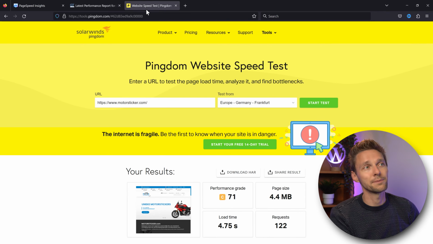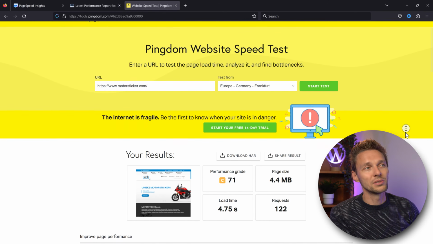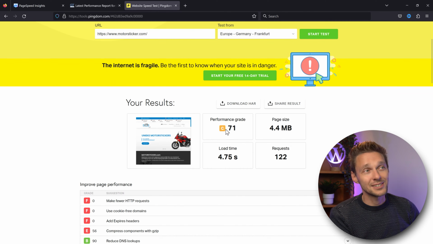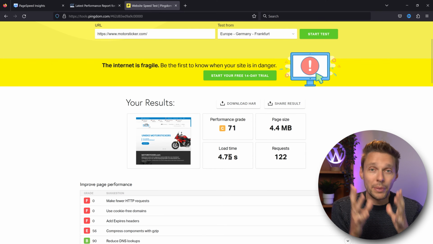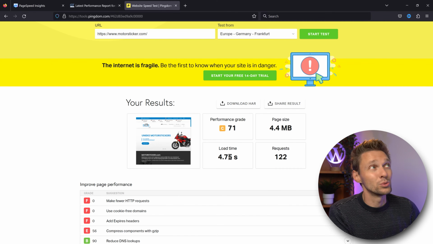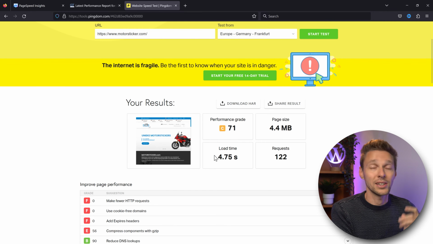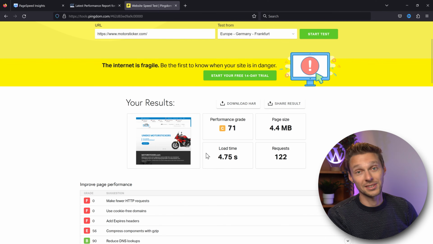Let's go to Pingdom. Pingdom is also not impressed. It has a C with a page size and a load time. All right, now we have the baseline of this website. It really doesn't look good. Now let's log in and try to optimize this site.